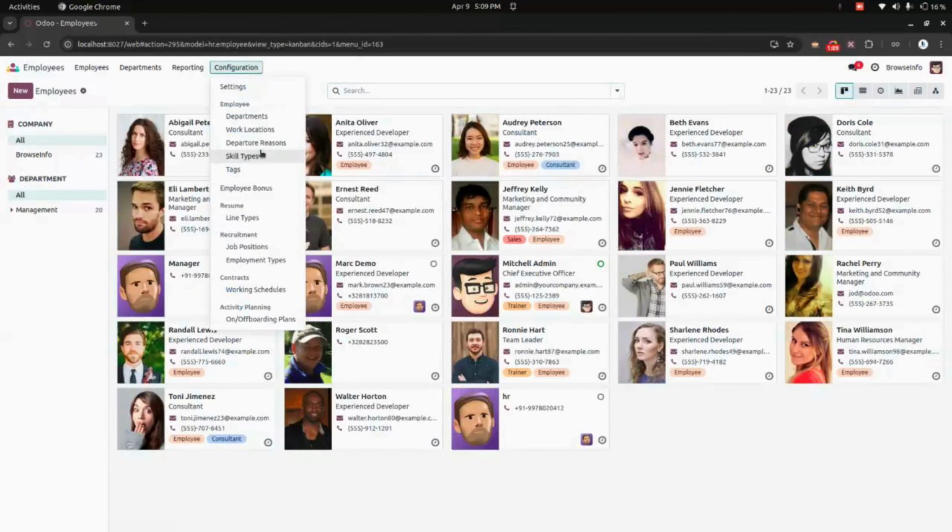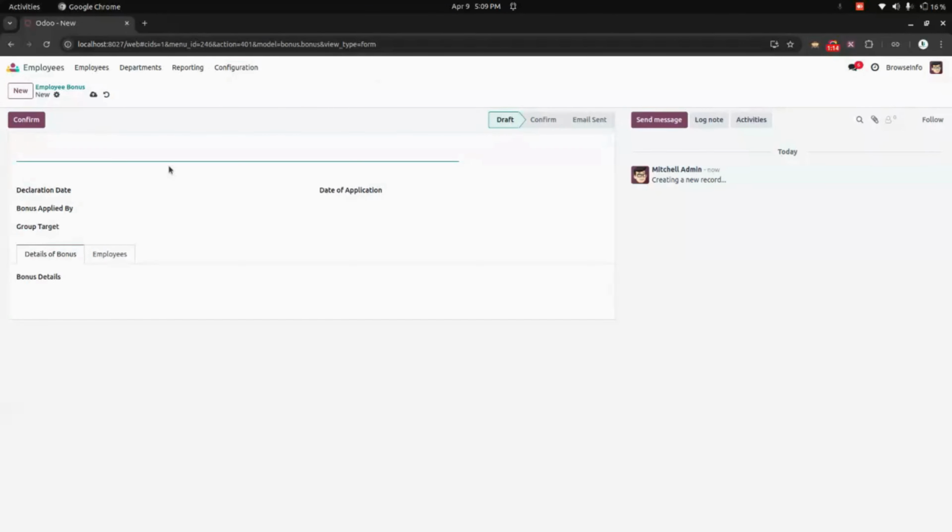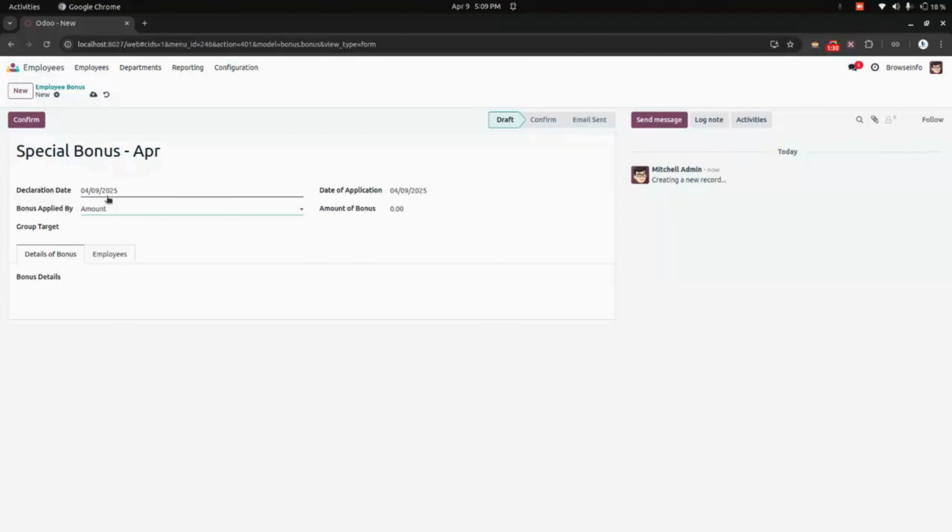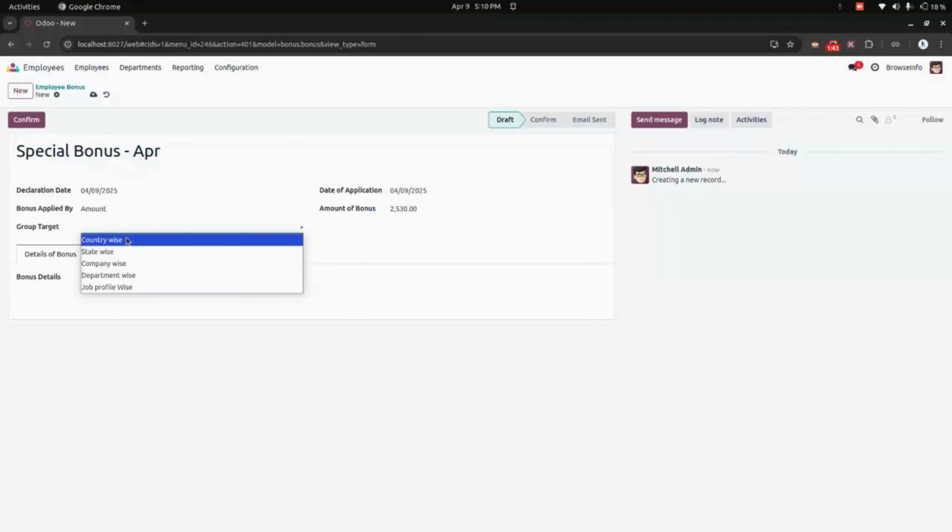Under the configuration, we have an option for creating a bonus. So here, let's create a bonus named special bonus, for example, special bonus for April month. Now we need to give the declaration date and date of application, and we need to give a bonus amount, which can be paid either as an amount or percentage wise. Let's choose an amount as of now, and I'm choosing 2530.